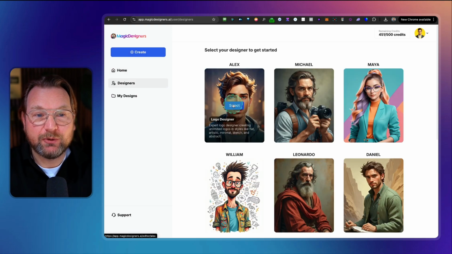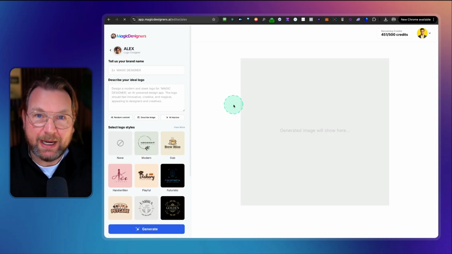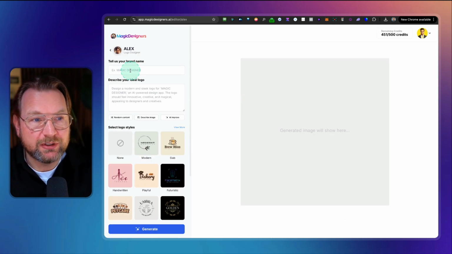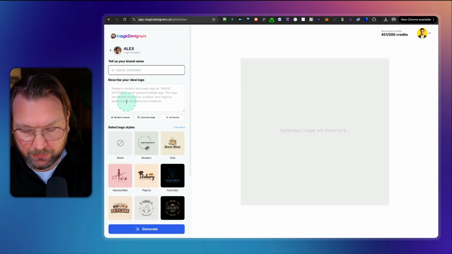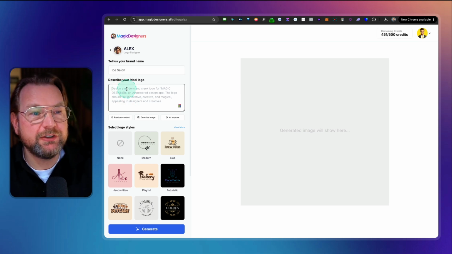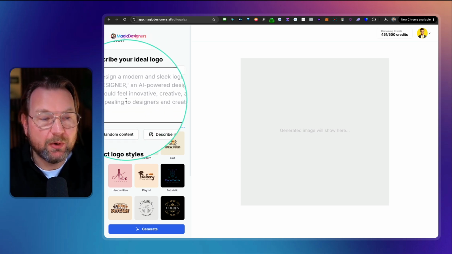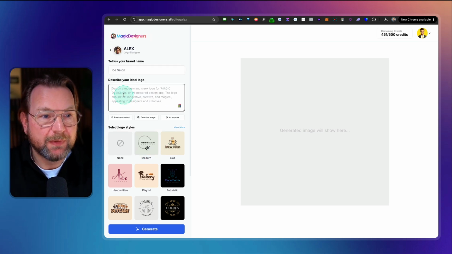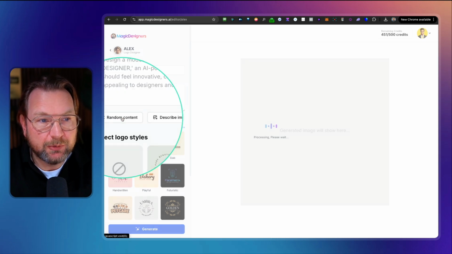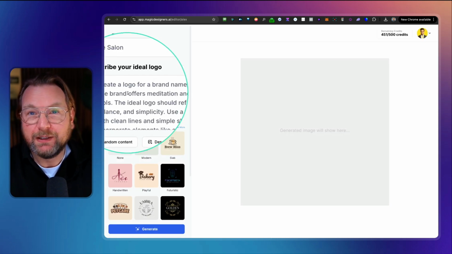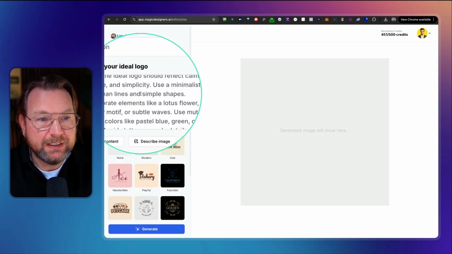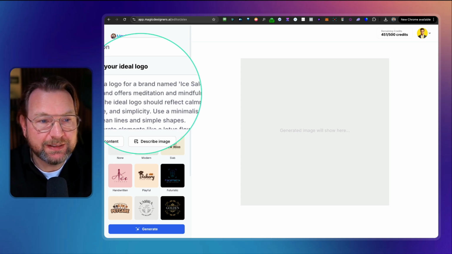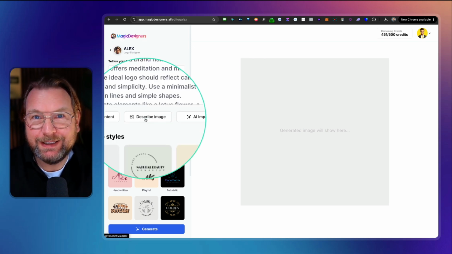Let's start by creating a logo. So you simply click on Alex here and you can create a logo. So first you give it a name. So let's do Ice Salon. And then here describe your logo idea. So there are a few options. You can say, for example, random content. So it will create some text for you already that you can choose from, and you can change this. You can also upload an existing image.